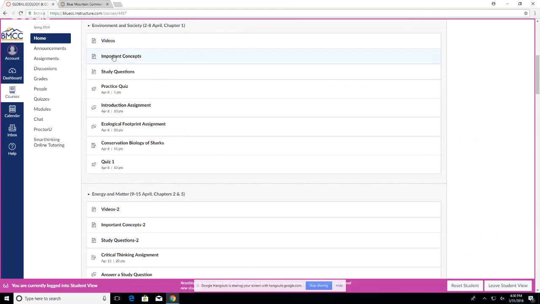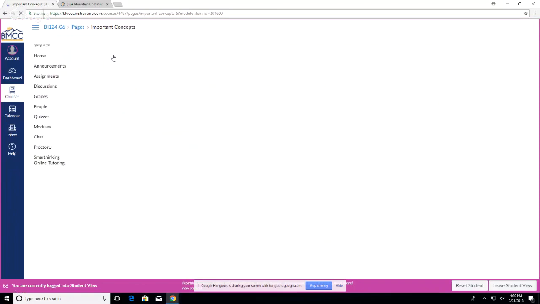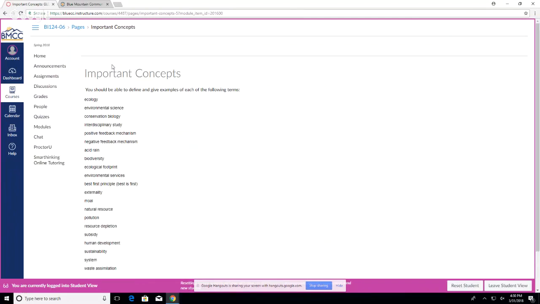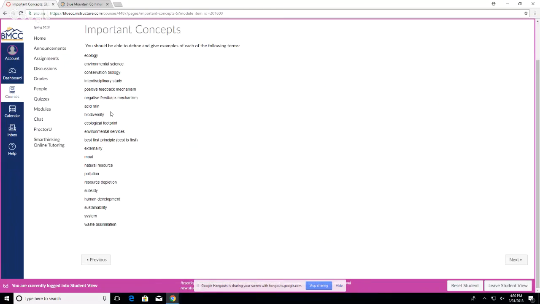You'll notice here that for each chapter, I have the important concepts. This is something that you should be writing down. So ecology, and then give a definition, and in some cases, an example. If we're talking about a negative feedback mechanism right here, then you would want to define that, but then also be able to give an example of that for answering the questions on the midterm and the final exams.